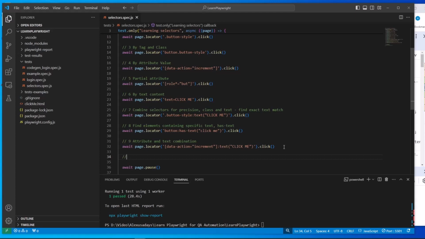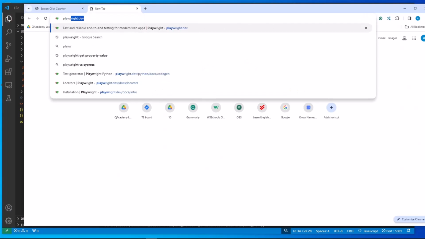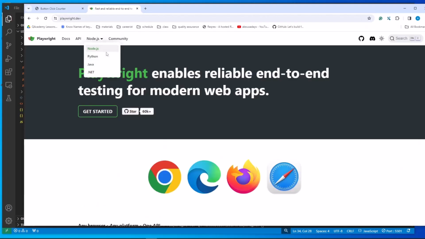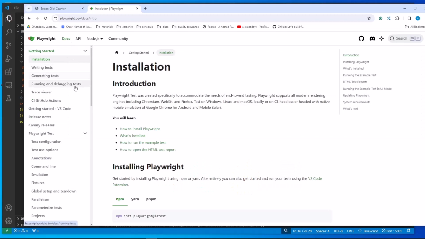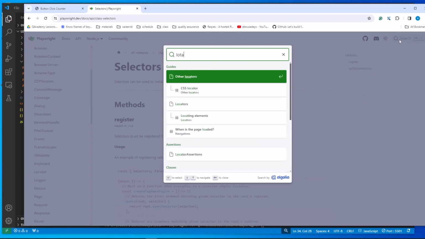Now let's talk a little bit about Playwright Locators. So 10 is Playwright Locators. It is important for you to use Playwright documentation and learn how to refer to it, because it's going to be a lot easier to go through documentation if you don't know something, to search and read and figure things out on the spot. Like if you're stuck, Playwright provides amazing documentation. So let's go to the docs, and here let's search for locators.